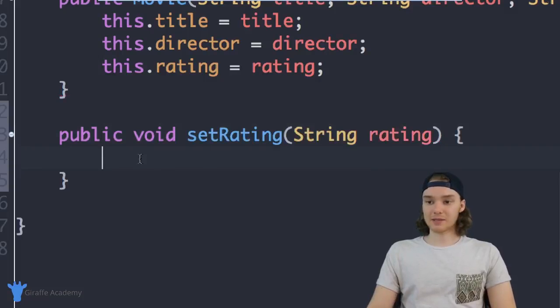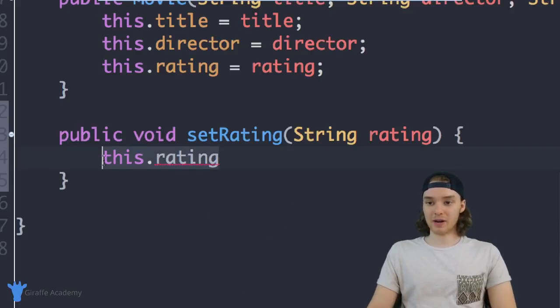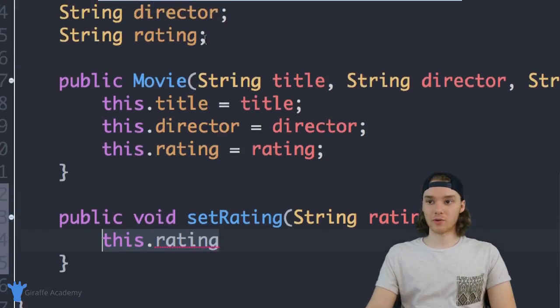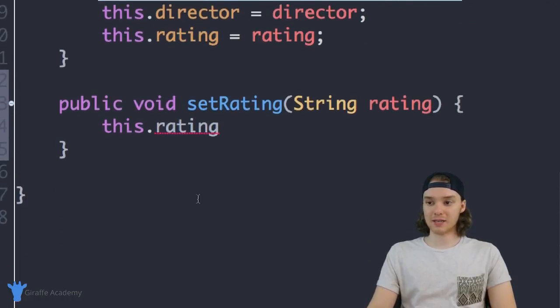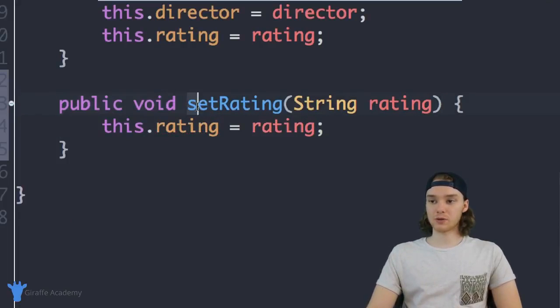Now, inside of this method, I can say this.rating, and this is referring to the rating up here. So I can say the rating attribute in this class is equal to rating. Essentially what I'm doing is creating a method that the user can use in order to give a value to this rating attribute.